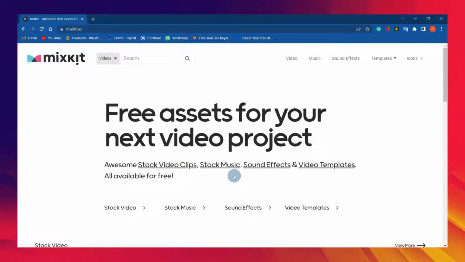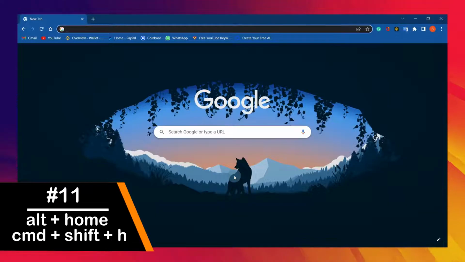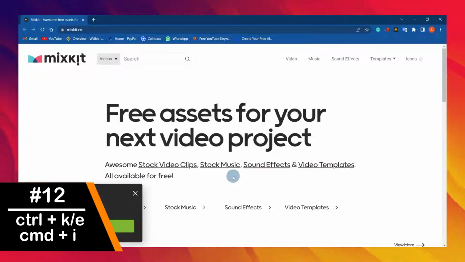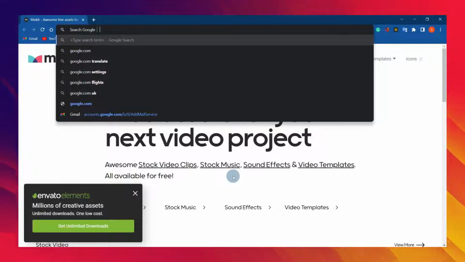Now I'm going to teach you how to quickly open the Chrome home page. For that, you can use Alt+Home, and if you are a Mac user you can use Command+Shift+H. Our next shortcut is Ctrl+K or Ctrl+E. In Mac, you can use Command+I. This shortcut is used to jump to the address bar without your mouse. This is a very useful shortcut.